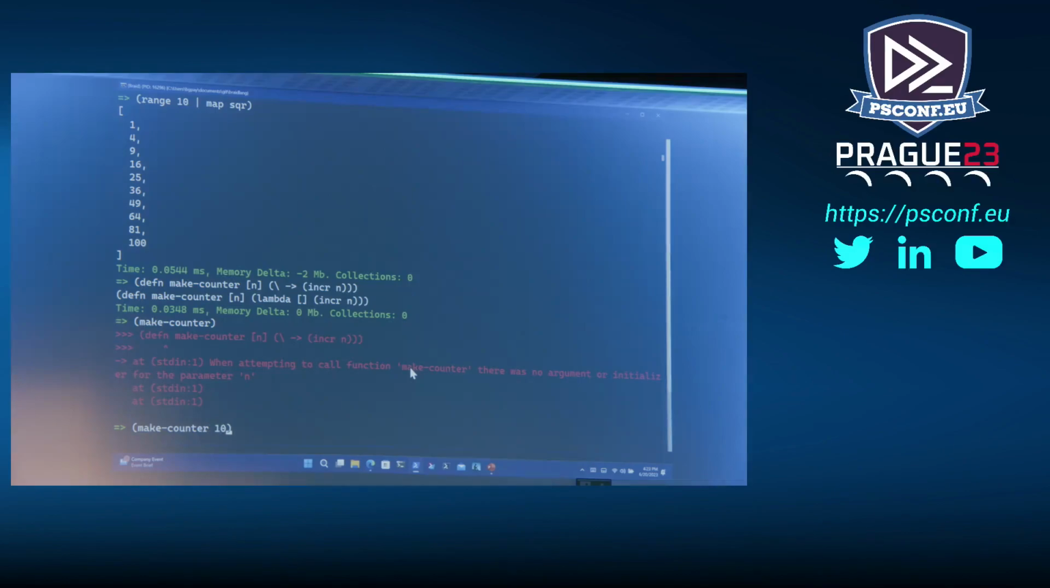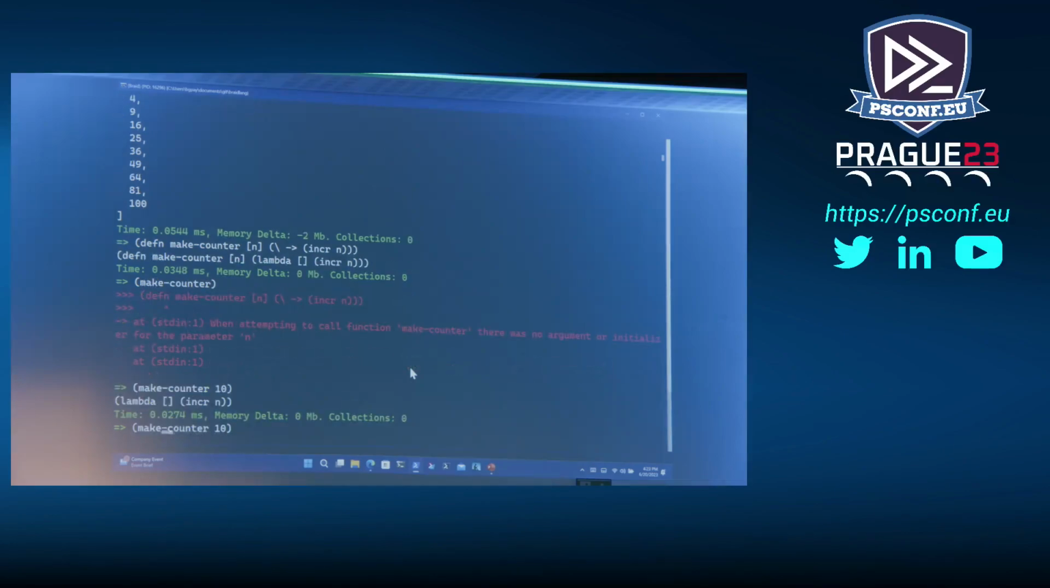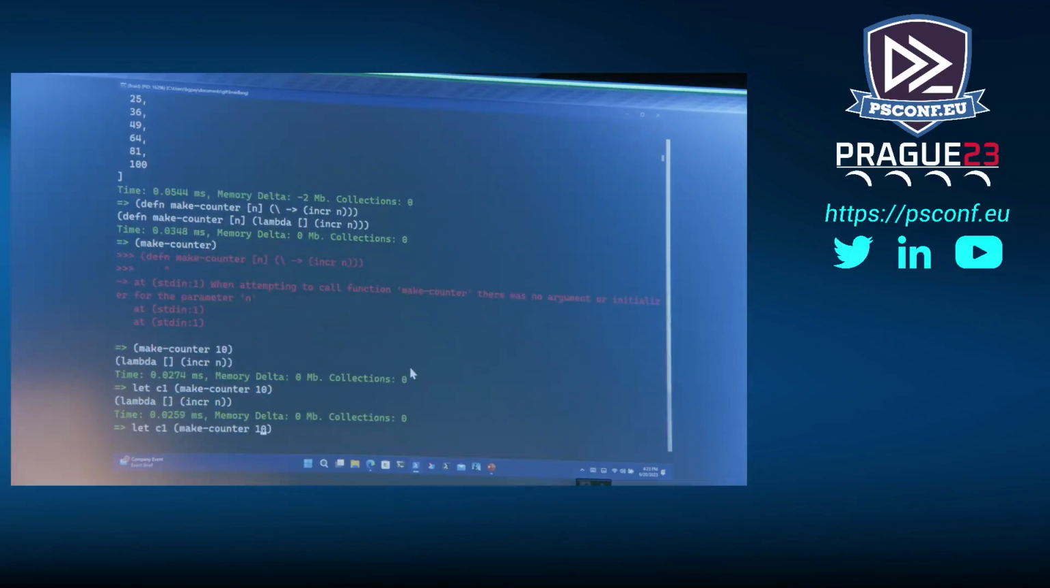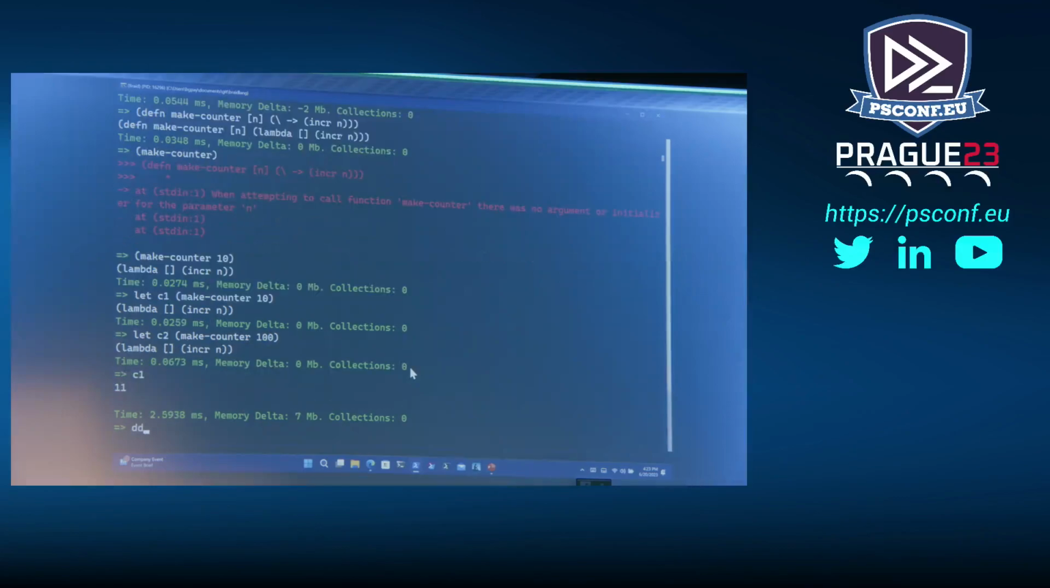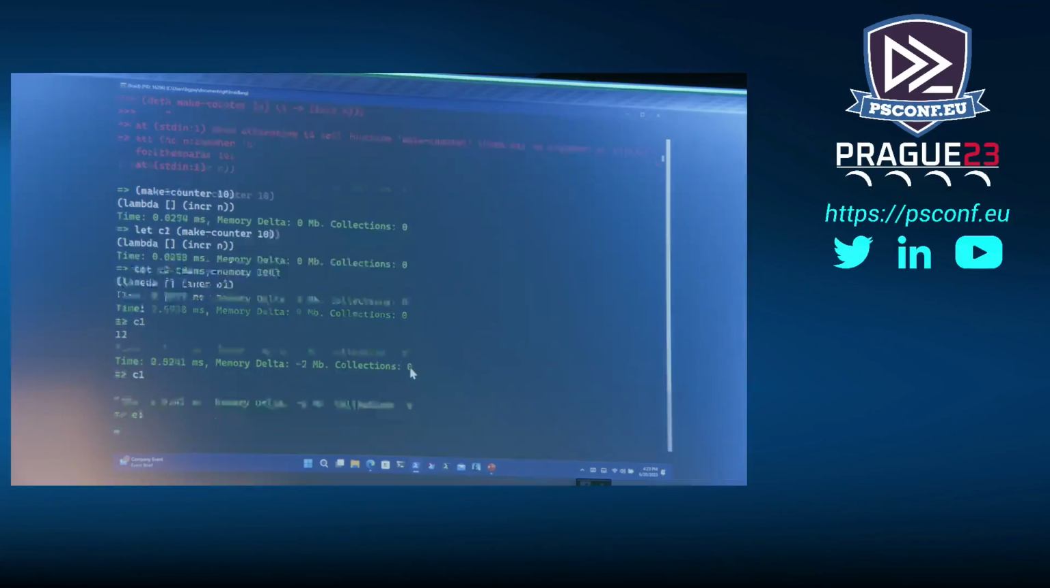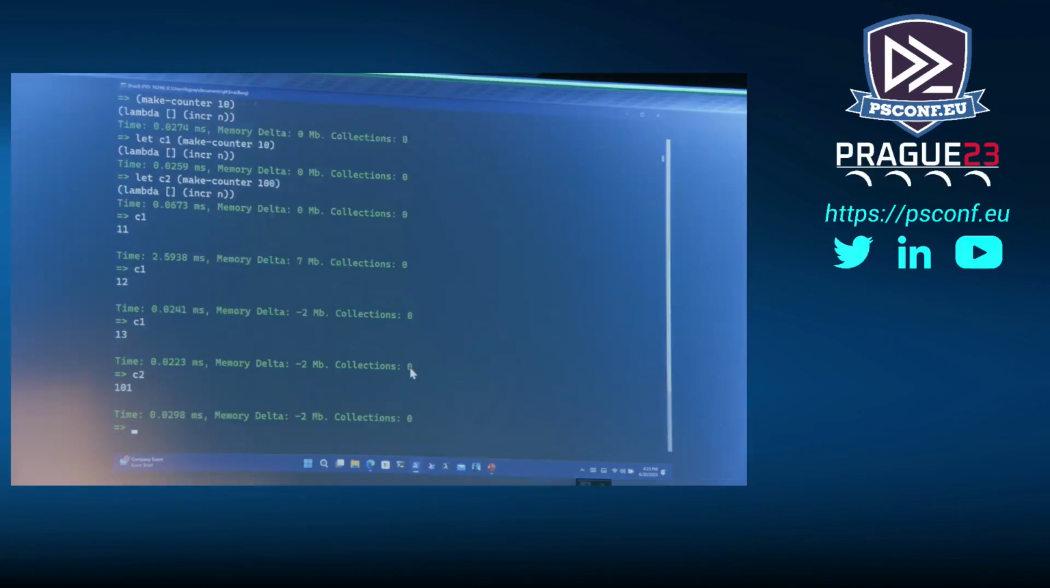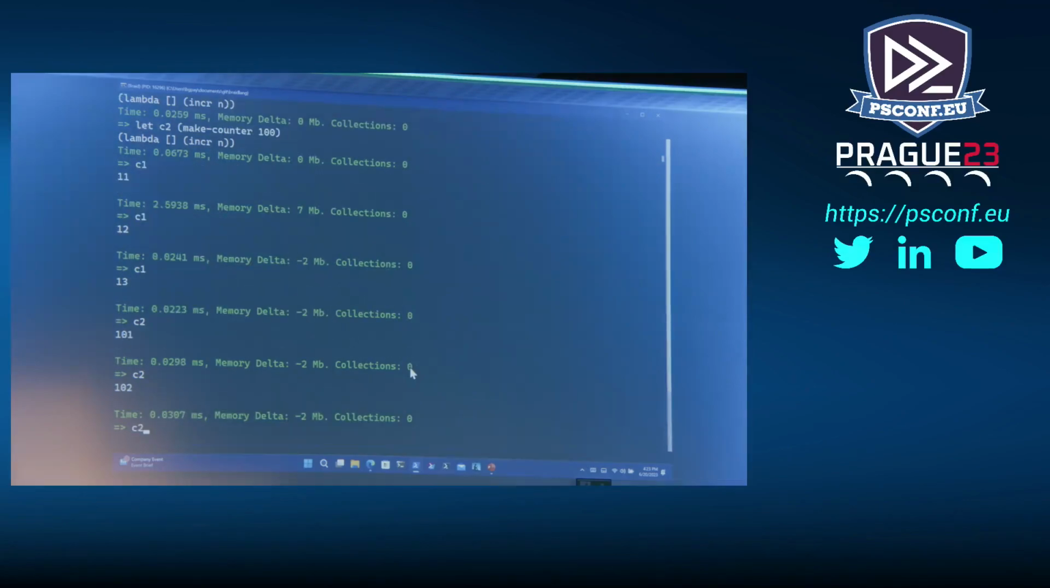Needs a number. Right, so it gives me a function back. Let's see. I'll create another counter. So they've captured the variable and it becomes private state.